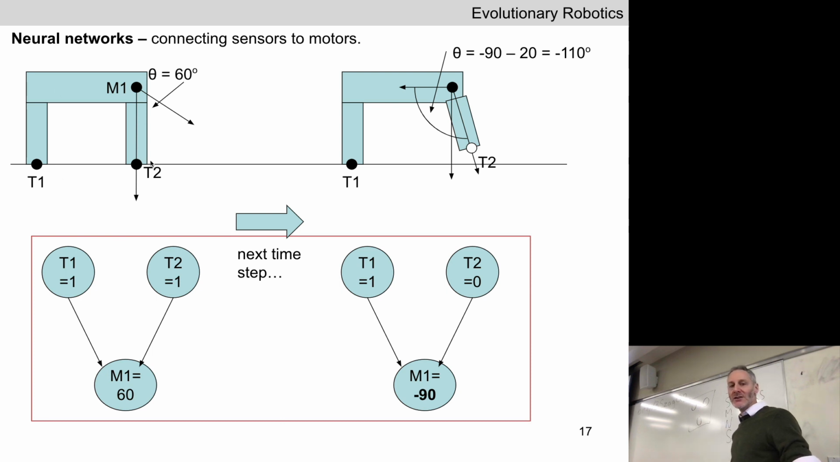We've got 2 sensors. So inside, we're going to build the brain for our robot. We're going to assume it has 2 sensor neurons. And remember that sensor neurons just collect values from the sensors. At this point in time, the 2 sensor neurons are set to 1, 1 because the 2 touch sensors are firing.